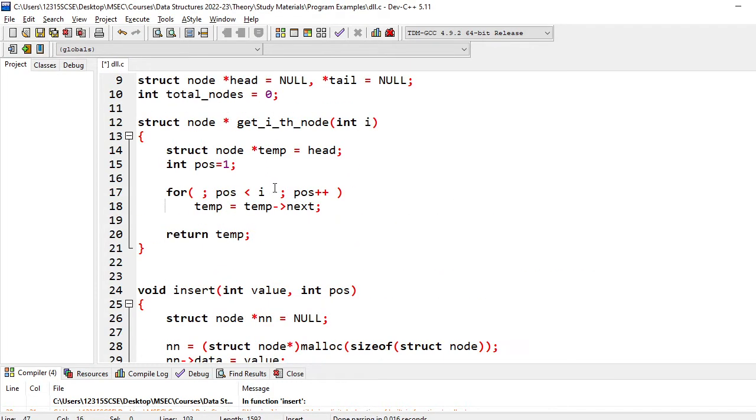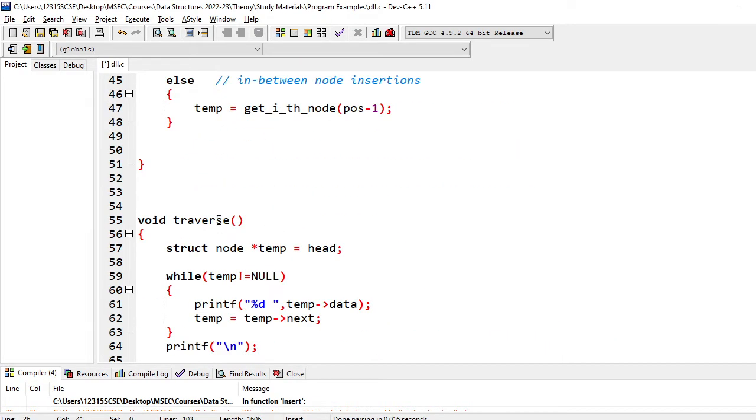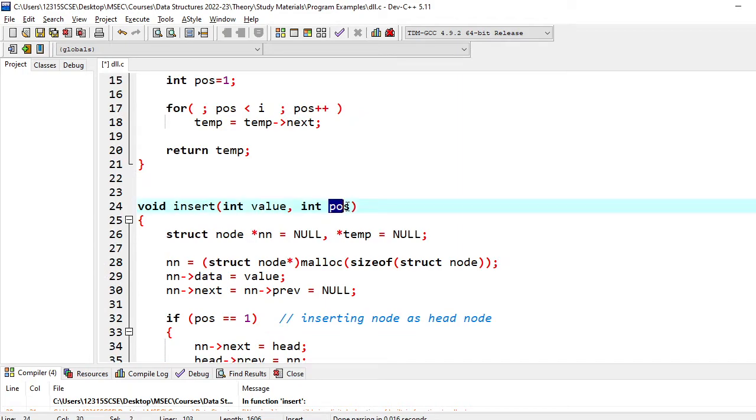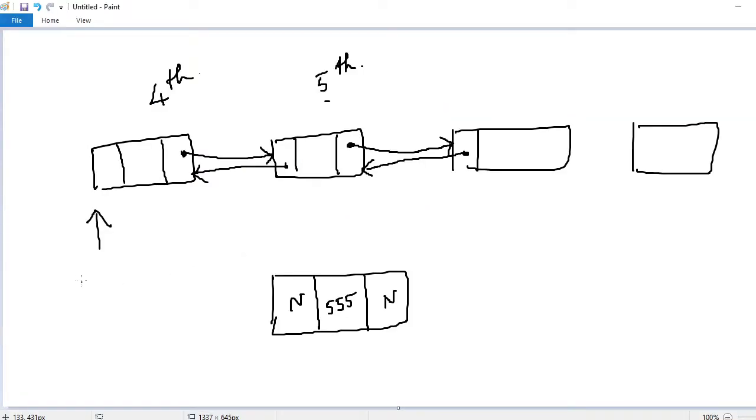This temp we can declare here itself as a local variable: struct temp equal to null. So now in the temp we got the fourth node. Imagine we are passing the fifth position. We need to insert a new node in the fifth position, so we need a pointer for the fourth position. So we did 5 minus 1, which is 4, and we got the pointer. Temp points to the fourth node.